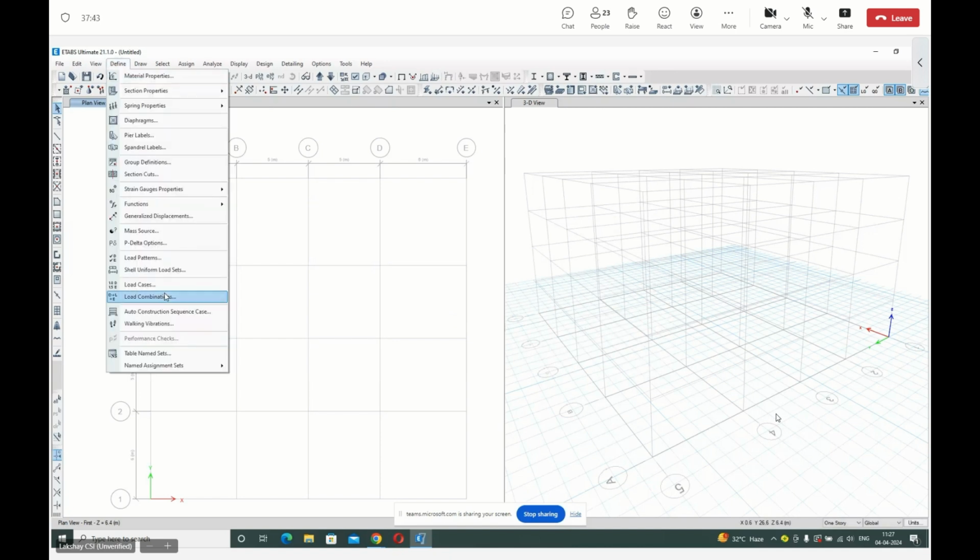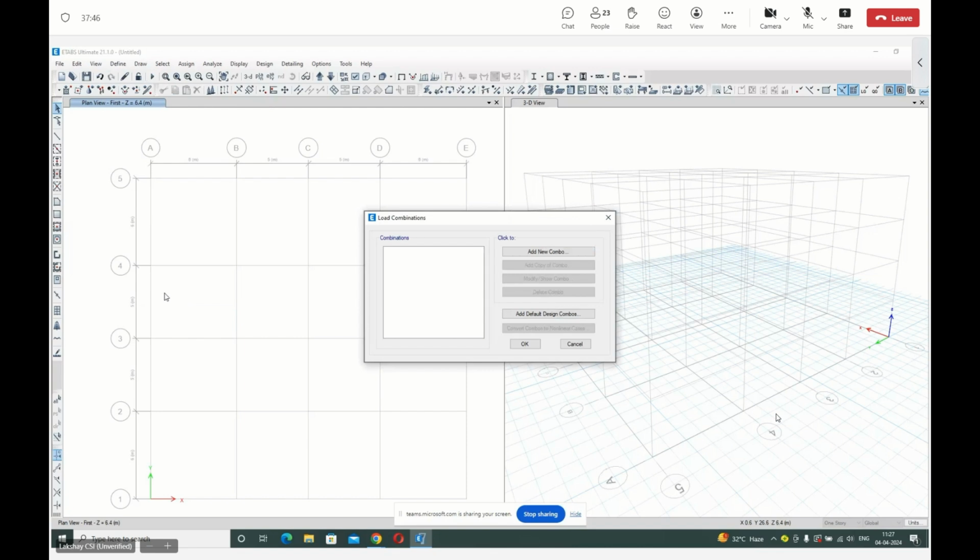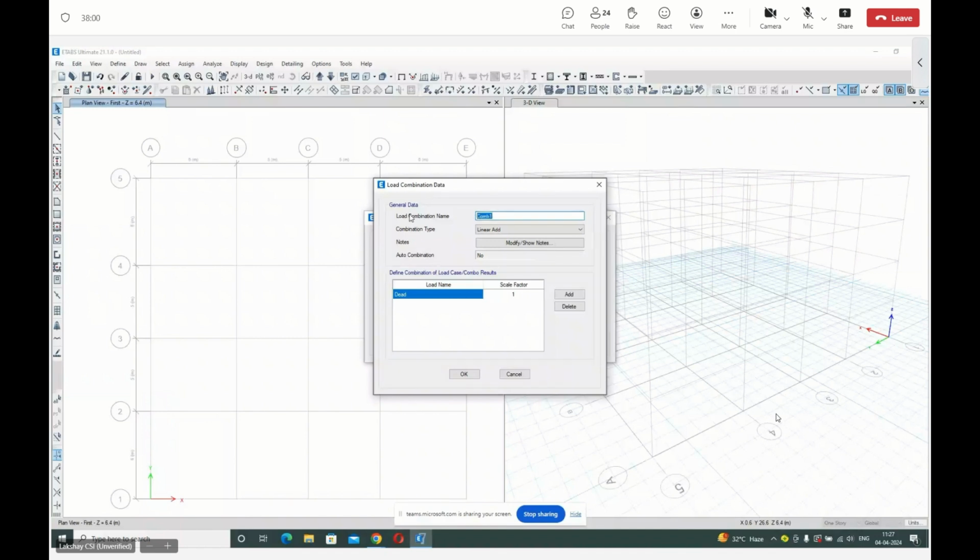So when you run the analysis and for your results, if you want to check for some load combinations present in the code, we'll start with a basic combination where we'll combine all dead load and live load. We'll go to add new combo. We'll name this combination as dead load plus live load. Combination type, we'll keep it linear addition. There are other options available: envelope, absolute addition, SRSS, and range add. So we have dead load there. We'll add live load and we'll add brickwork.